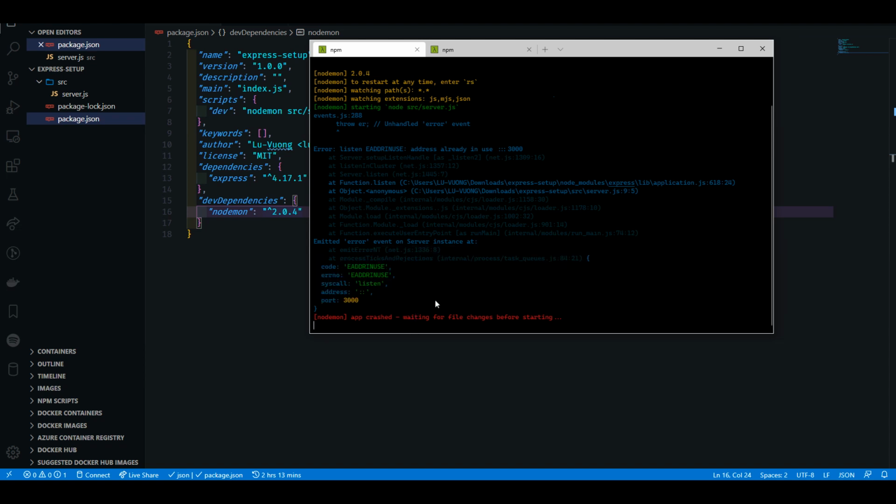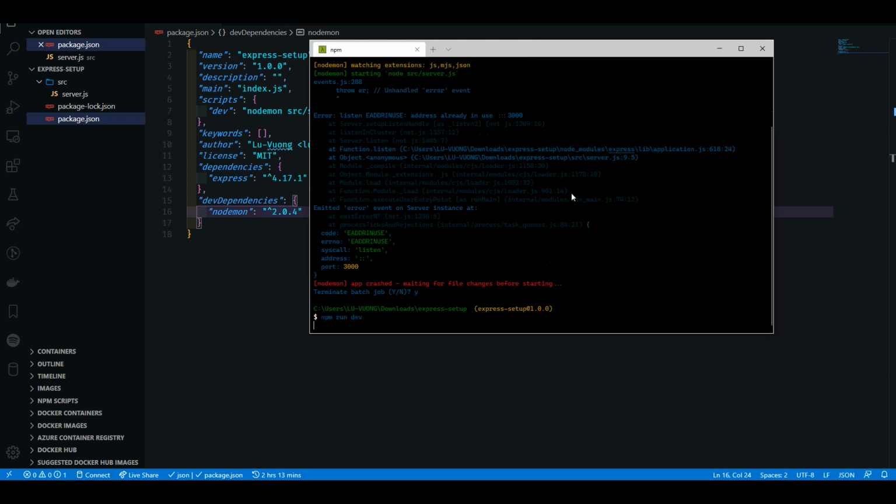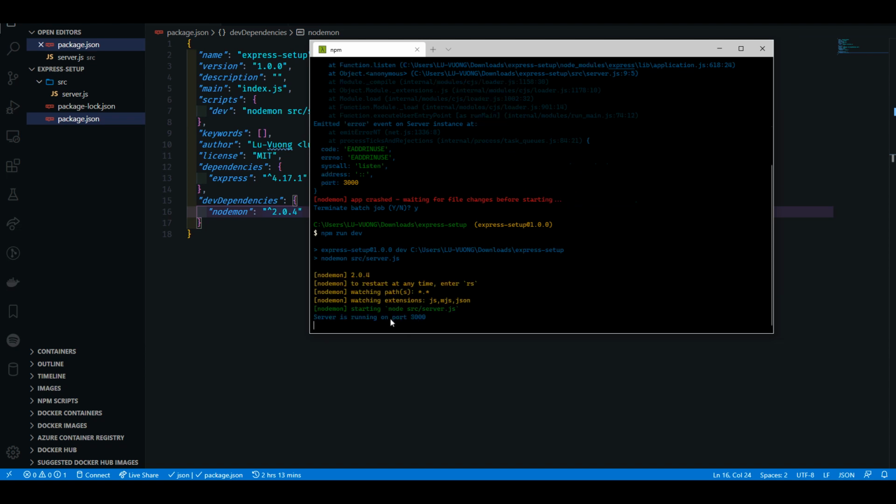There's a port already in use. So I'll just turn that off. And if we try it again, now we see server is running on port 3000. So if we open this up, now we can see that we get a hello world back, because this is essentially the root route that we're getting, and we get hello world back.